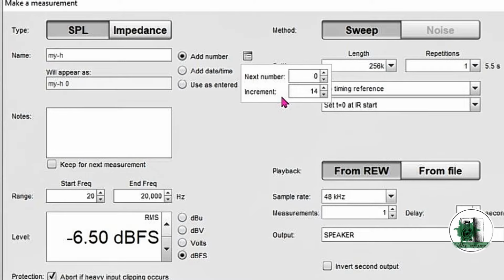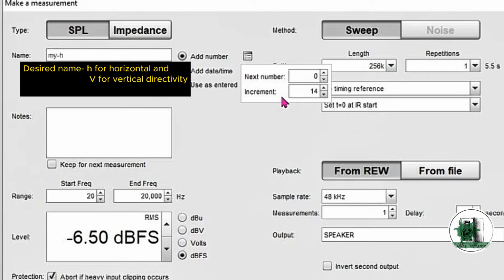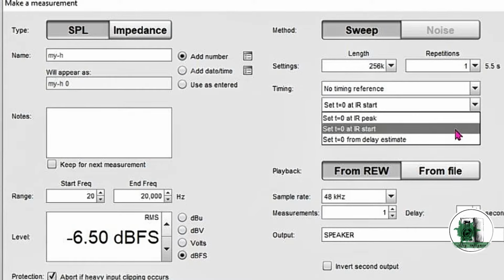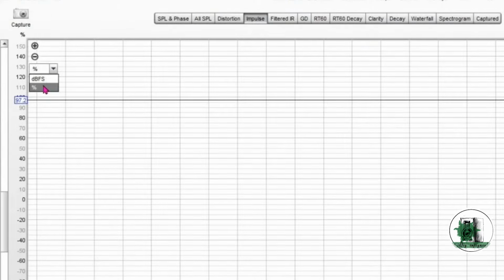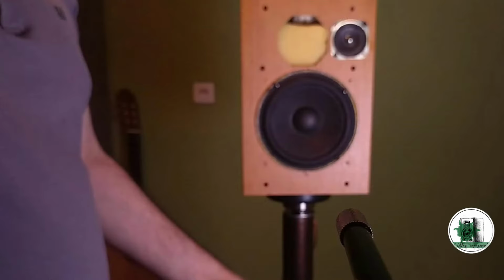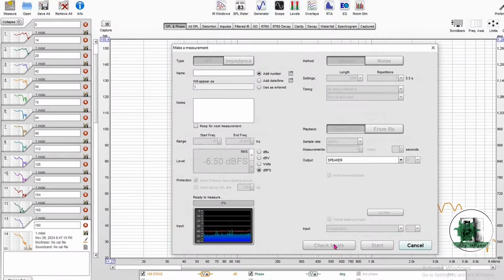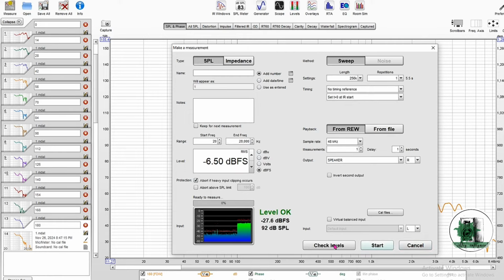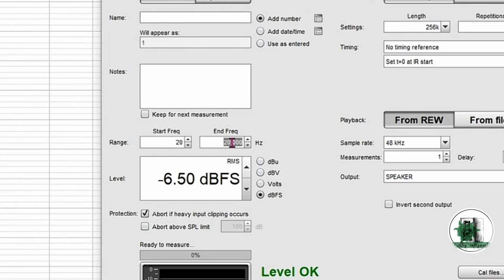For VituixCAD software, the naming format is as shown. After measuring, set it at % to have a clear impulse. To extend the response, place the microphone as close as possible to the speaker. It's better to limit the range for bass measurement. I select it between 20 and 600.